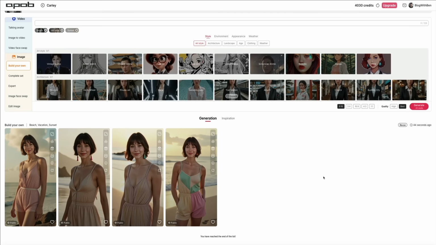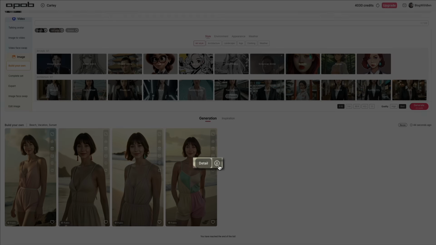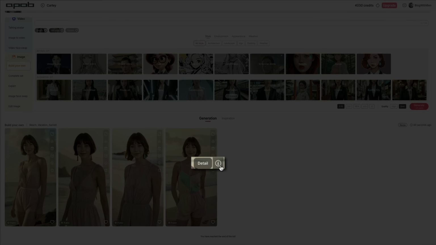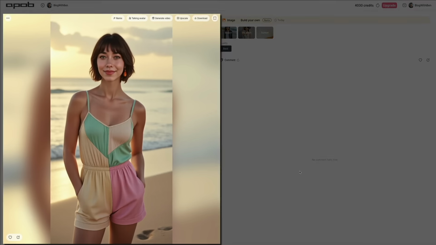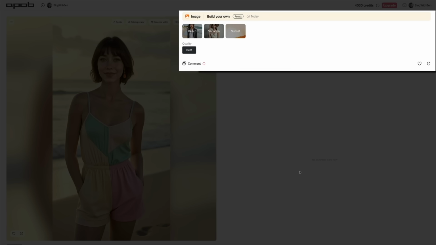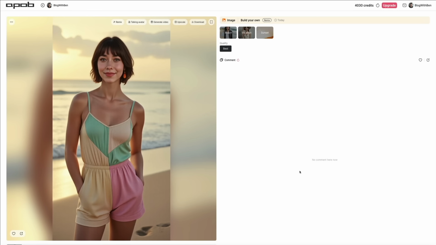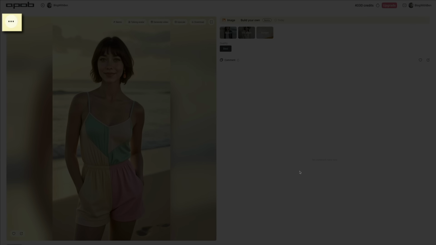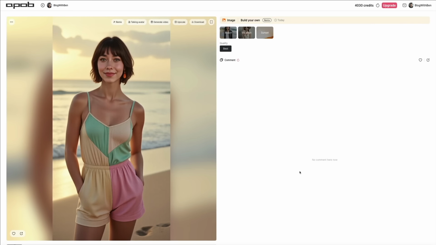Okay, then let's take a closer look at these images. And one way to do that is with the detail feature. So go ahead and click on that. And this opens the detail interface where, again, you can get a closer look at the image. You can also review the modifiers used and comments left, if any, and you can like and share the image as well. Then moving to the left corner of that image, there's this 3-dot icon, and clicking that opens another drop-down where you can delete the image altogether if needed.